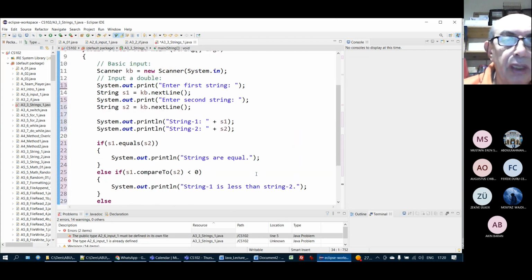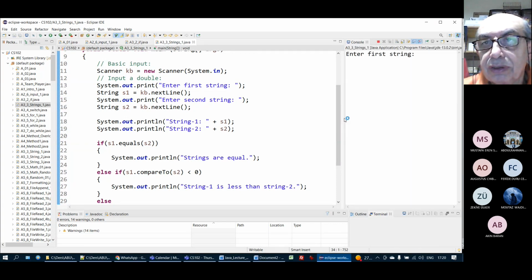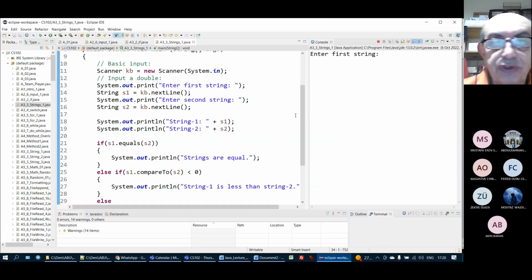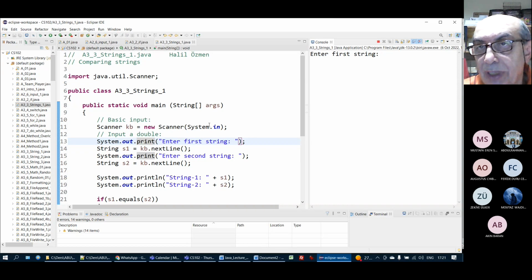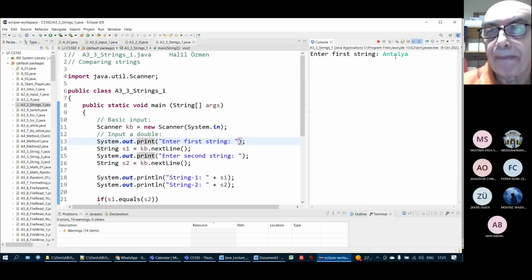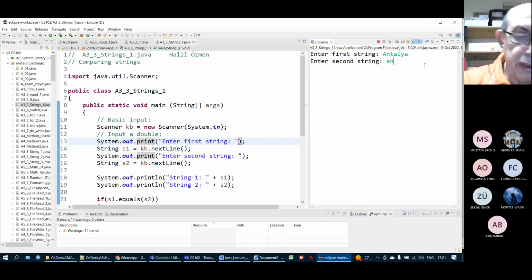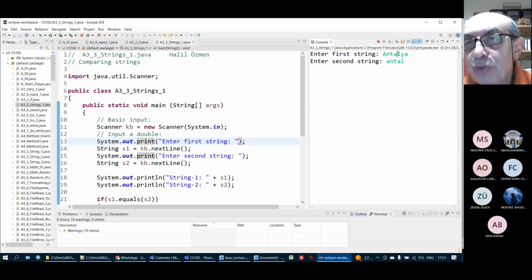Okay. Now I will run the program. Now it will ask to enter the first string. It will print enter first string because here we have print, not println. Therefore it stays on the same line. If I had println, it would go to the next line and would input from the next line. Let's enter here Antalya. And then enter the second string, antalya. Okay. Now this has fewer characters than the first one.